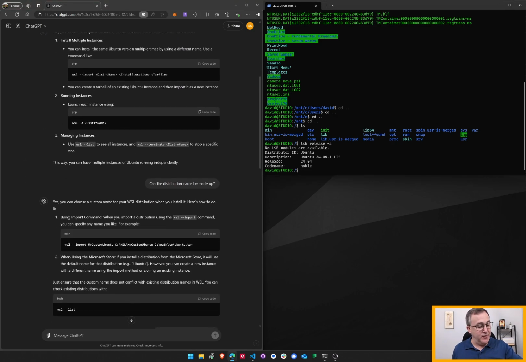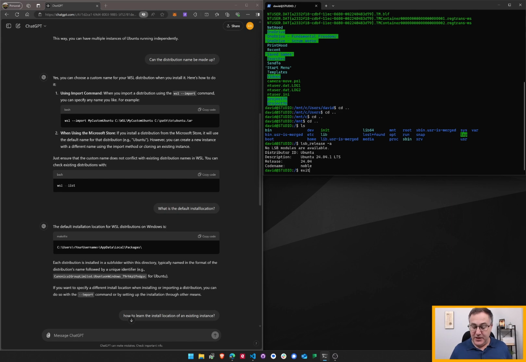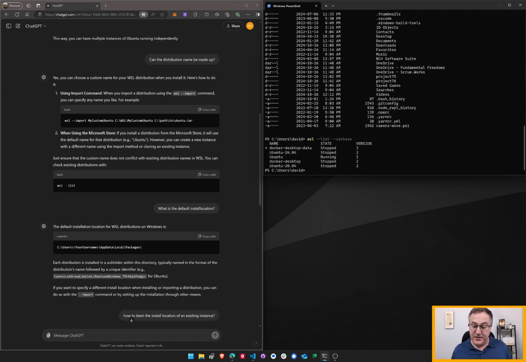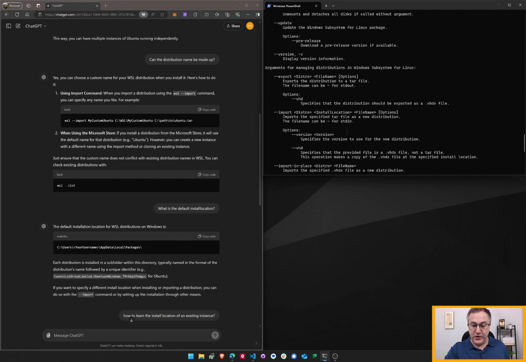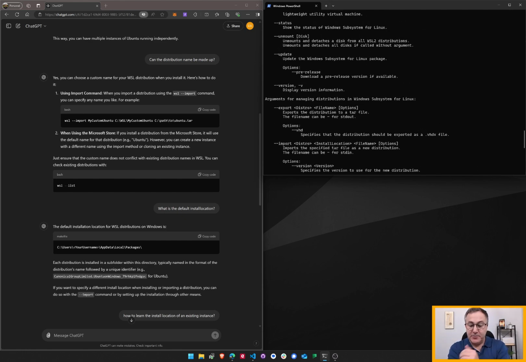All right, so how do I shut down? Let's exit that, list this. I'm running the Ubuntu version. WSL, let's say help. I believe we're looking for export. So I can export the distribution to a file name. It exports the distribution to a tar file. The file name can be dash for standard out. Oh, right, --vhd specifies the distribution should be exported as a VHDX file. I don't need that, so I'm going to follow this example here with no options.